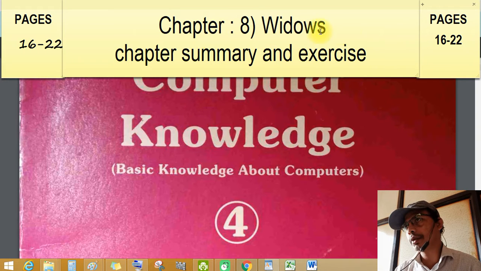Chapter number 8, Windows. Chapter summary and exercise. Chapter pages 16 to 22. Our topic is Computer Knowledge Standard 4. Students, let's see the chapter summary and exercise.